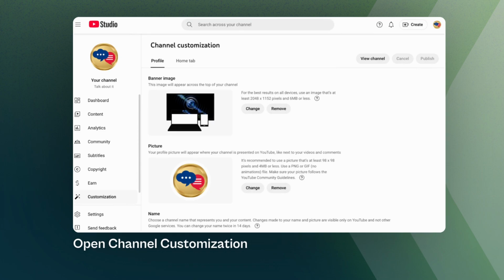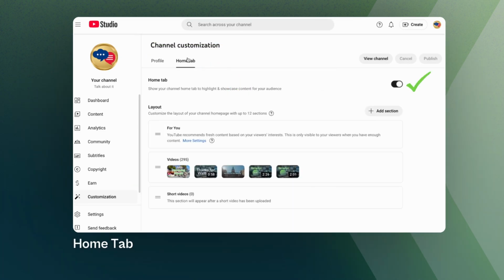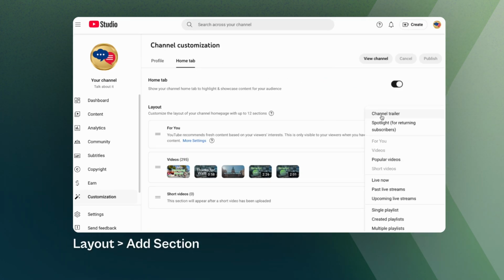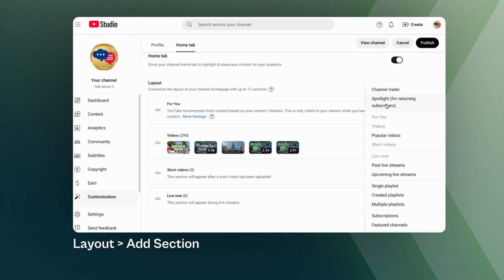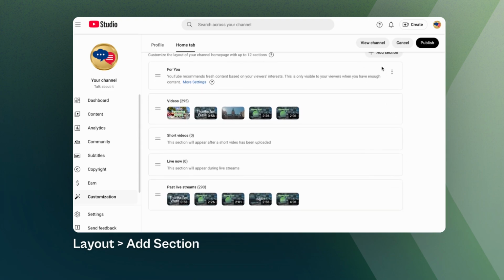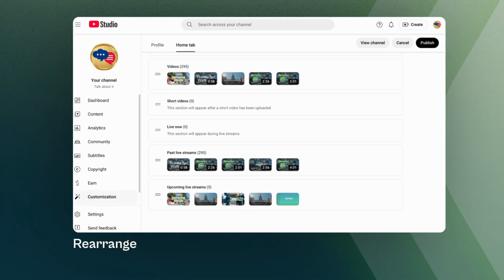First, we'll open YouTube Studio. On the left side menu, click the Customization option. Select the Home tab and make sure it's toggled on. Click Add Section. From there, we can toggle sections on and off. We'll make sure to toggle on all three in the live streaming section: the Live Now, Past live streams, and upcoming live streams. Next, we'll rearrange the sections by dragging them up and down.